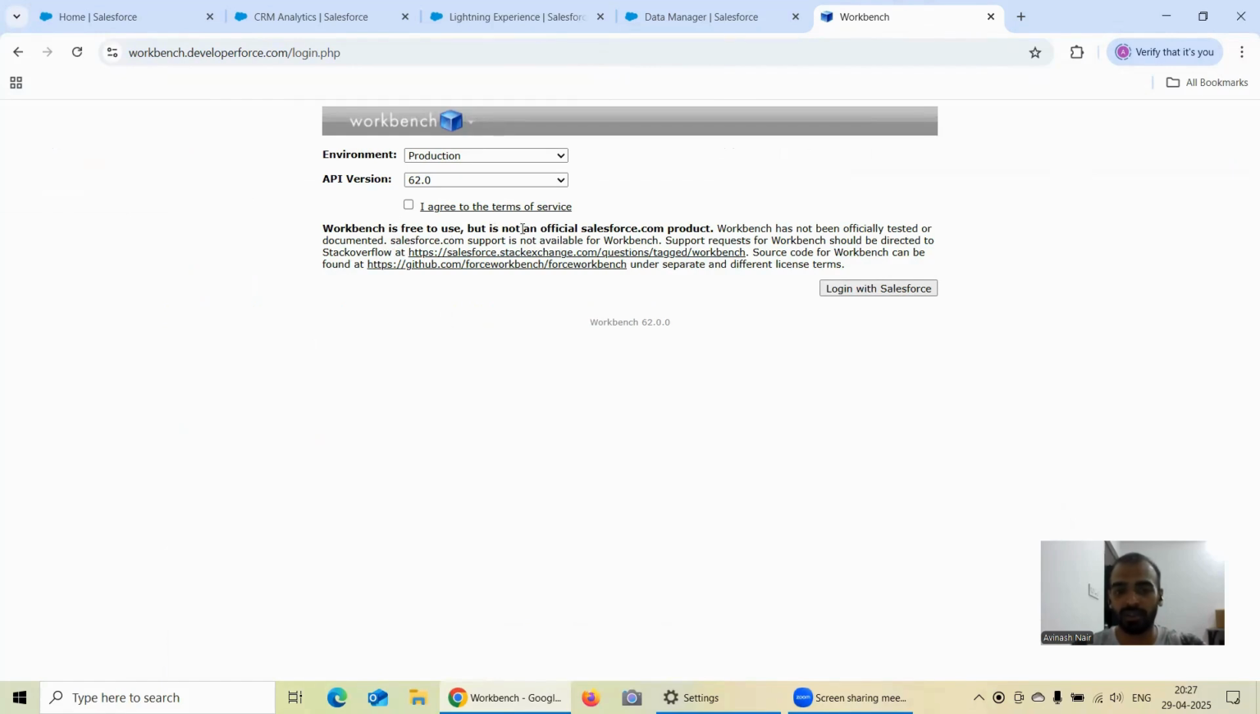So it's free to use, but it is not an official Salesforce.com product. So it's not an official product of Salesforce. It has not been officially tested or documented as well. Okay. But however, some support requests should be directed to Stack Exchange. So basically, in some ways it helps us to run queries, to get CSV files, and in many other ways. But again, it's not an official product.